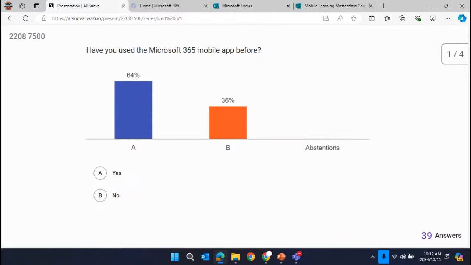We got 64% of you guys saying yes, you have. Oh, that's awesome. But 38% of you guys saying no, you haven't. So hopefully after today, 100% of you are going to be using this app. And you're going to see why in a few seconds.